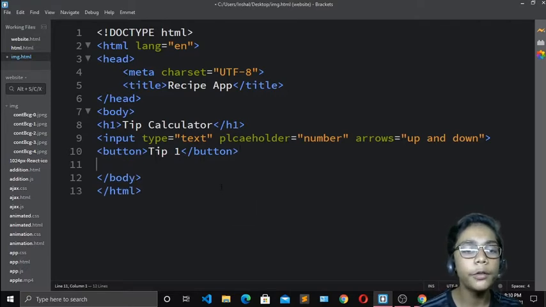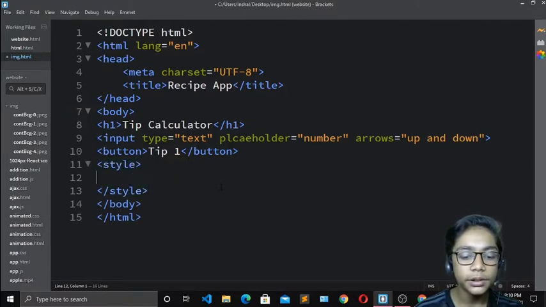Now I will come over here and style that. I will write the style tag, and in that I will write all the styling which I want.